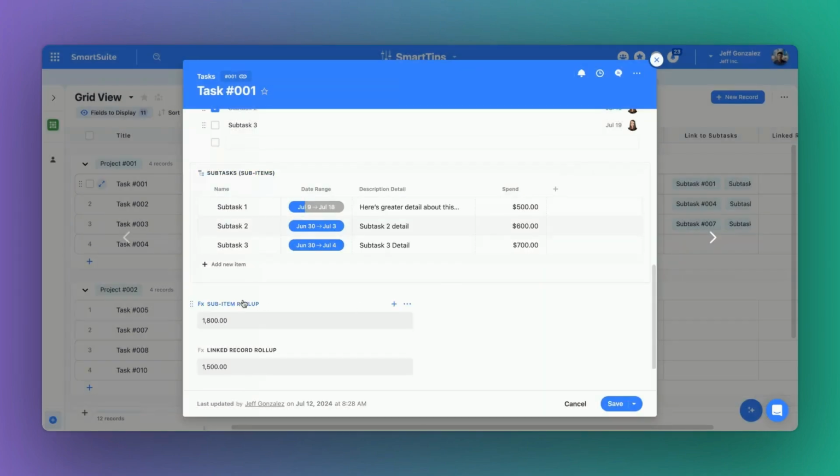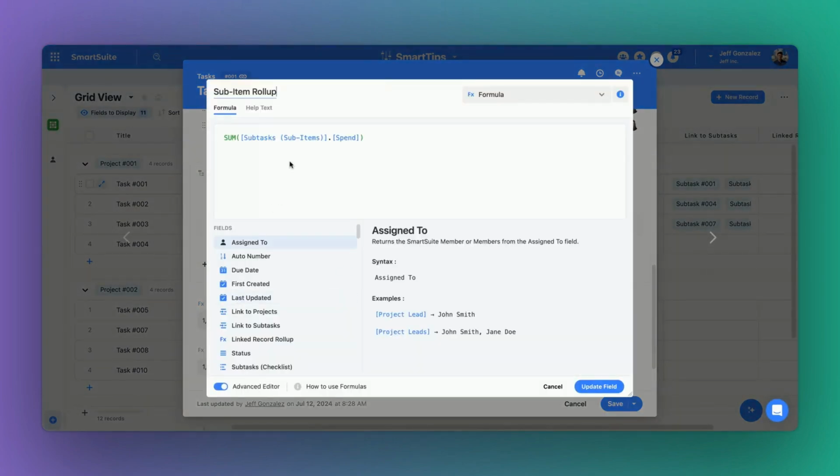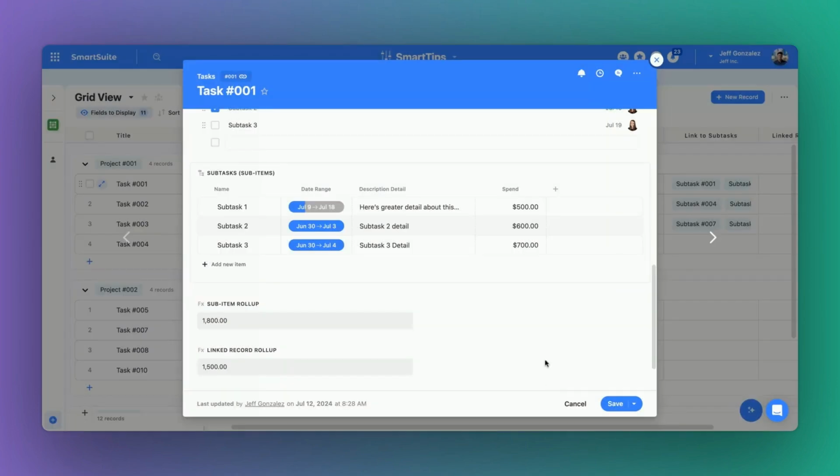You can actually roll this information up using a formula by using the dot notation saying, go ahead and look at the sub items field, and I want you to give me a sum of, in this case, spend or the currency field. So good for reporting at a lower level, right? But you can't actually populate it within the My Work section.